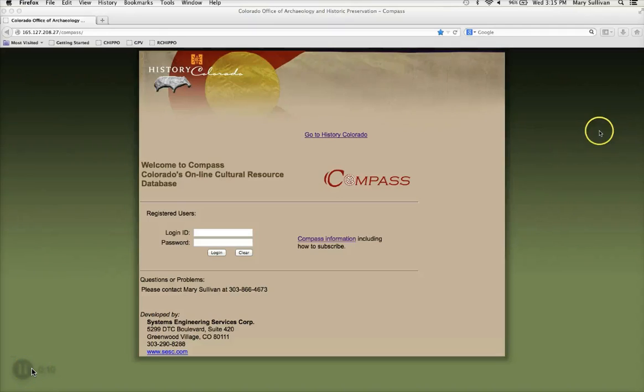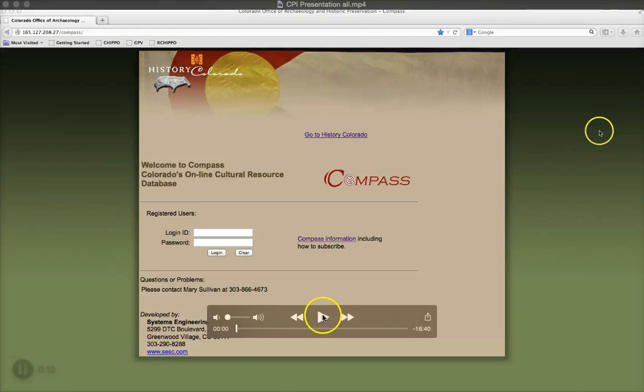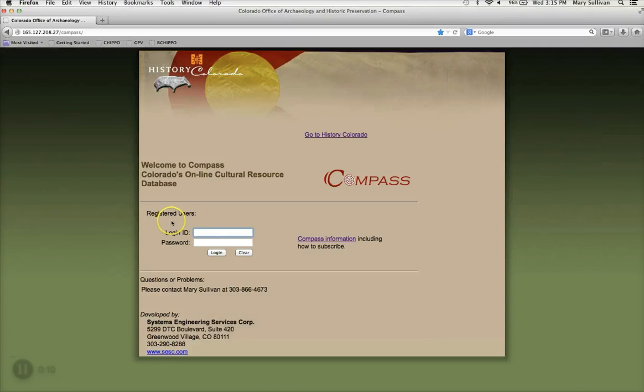Hello, welcome to the overview of the General Purpose Viewer or GPV. In this tutorial, we'll just show you some of the functionality that this program will have. First, of course, we're going to log in through Compass.